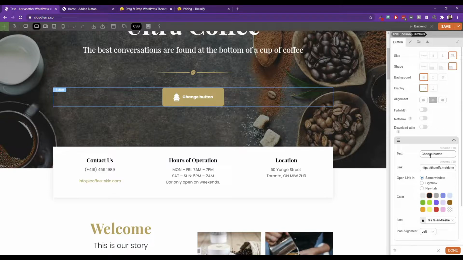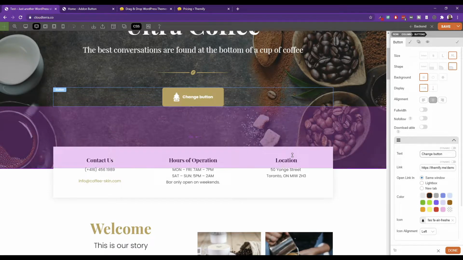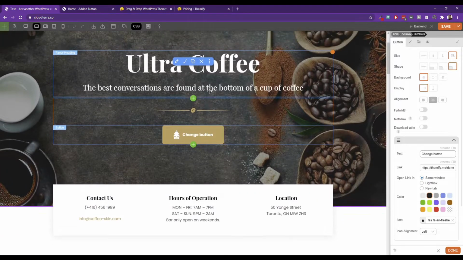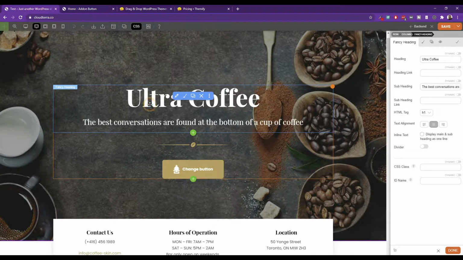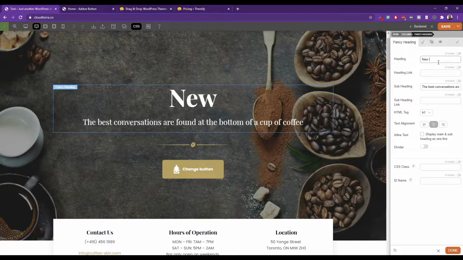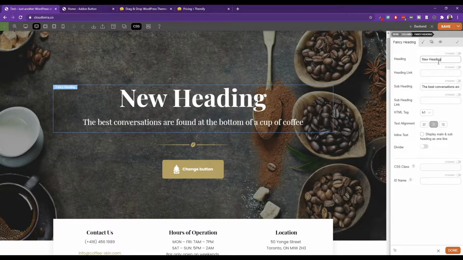So that's kind of weird, because with every other page builder at this point, you can pretty much click on something, and you're used to the fact that when you click on it, you're going to be able to go in and edit it. You can edit it, you just have to edit it over here. So you'd have to change the new heading, which isn't a bad thing.